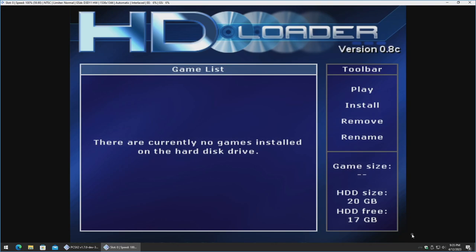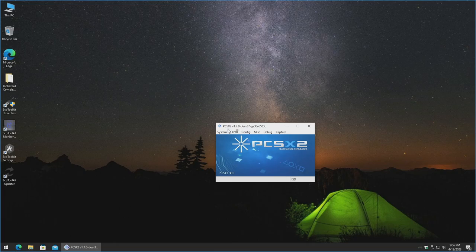And then what we're actually going to do is leave it up to the game itself to do the install. You could go ahead and install them in here, but I prefer doing it within the game itself. So we're going to go ahead and close out of this.